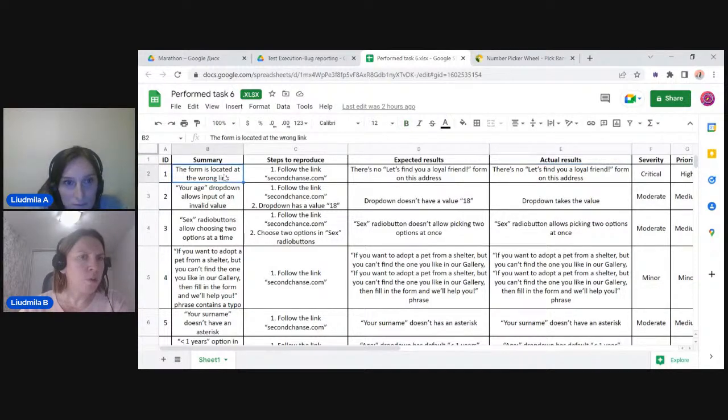Okay, summary: the form is located at the wrong link. We've discussed the way to follow the link. There is no form. Again, expected and actual are the same: there is no form on this page. So what is the bug? What is the problem? It's a bug with copy-paste. Be attentive, please. It's redundant.